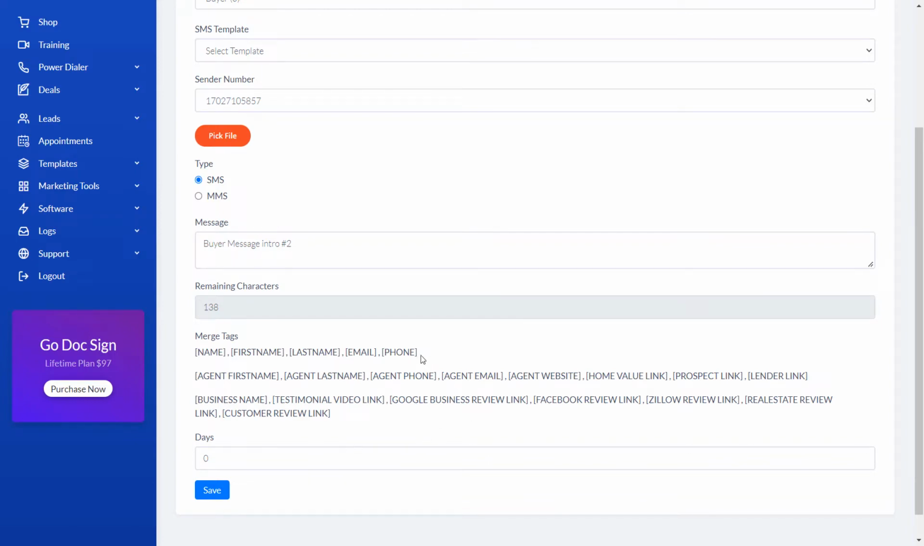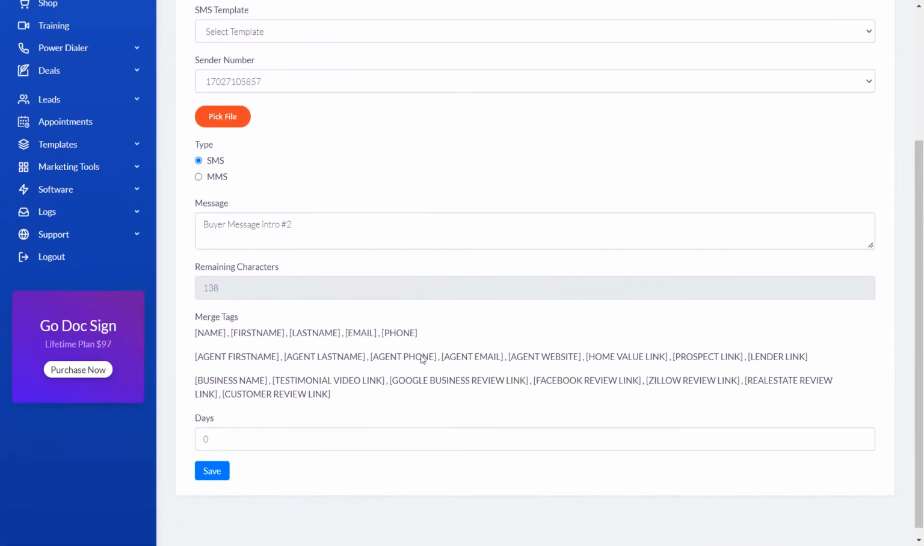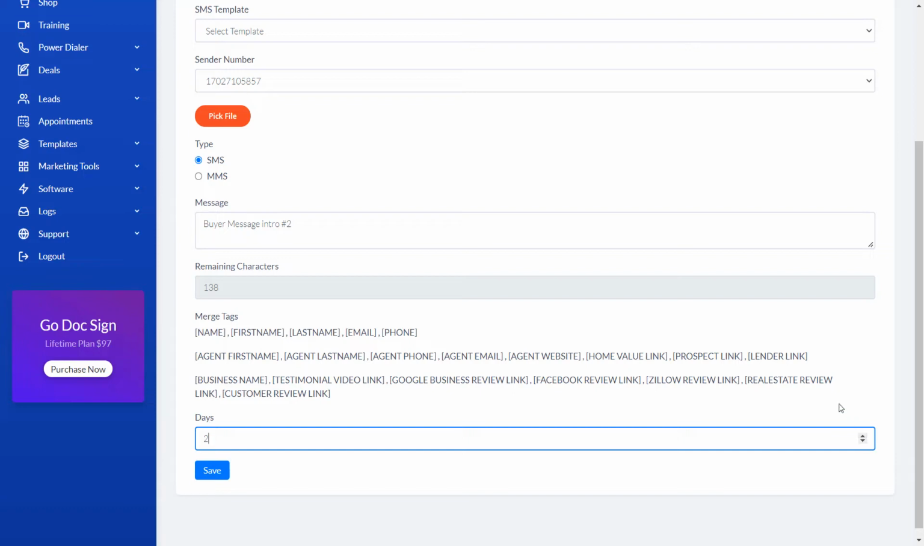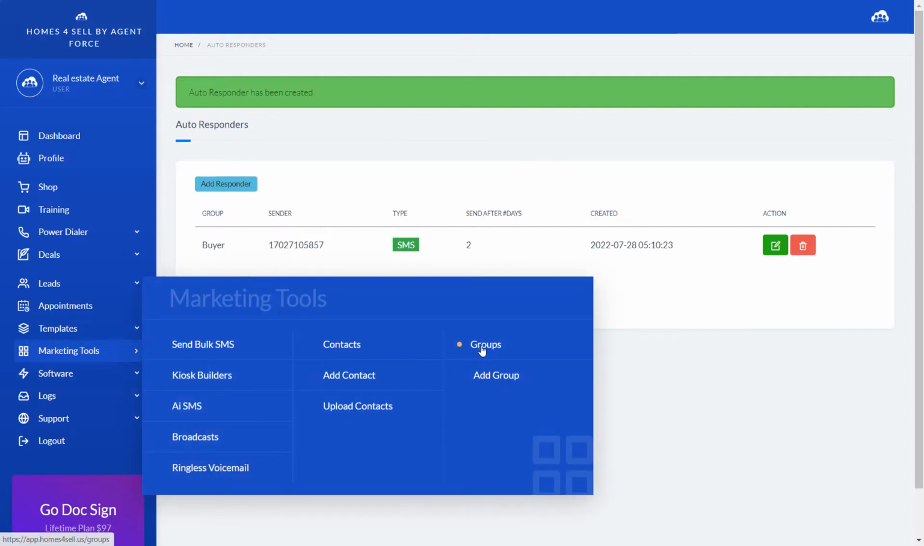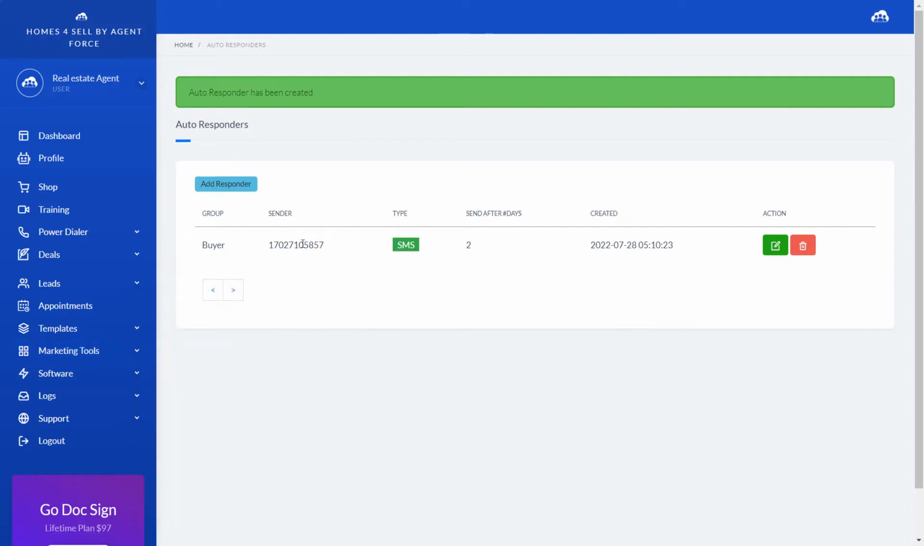So keep in mind when they text the word buyer, they're going to get an instant text message, right? So you don't want to overwhelm them with two of them. So you might say day 2, two days later, after they get that first message, you follow up with them. So they text the keyword buyer, they get the instant message, the one that's created with the group, instantly. And then afterwards, you create an autoresponder for that buyer group. Then in 2 days, they're going to get this text message.